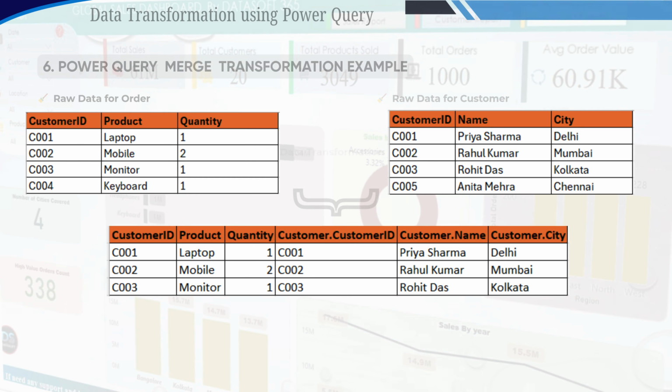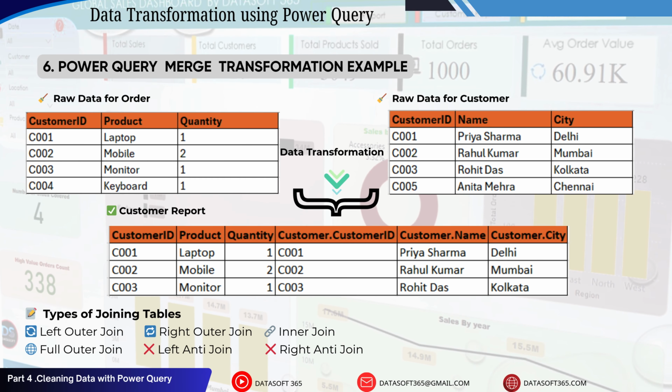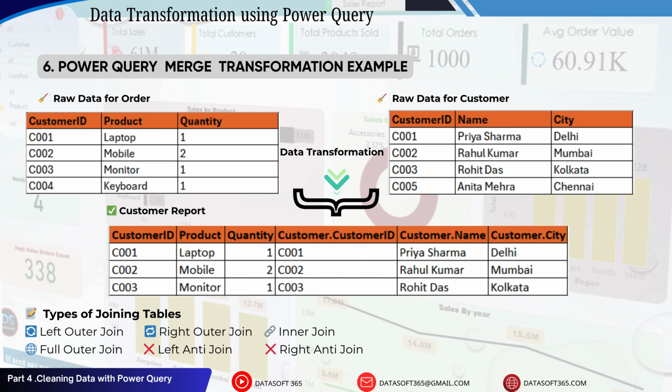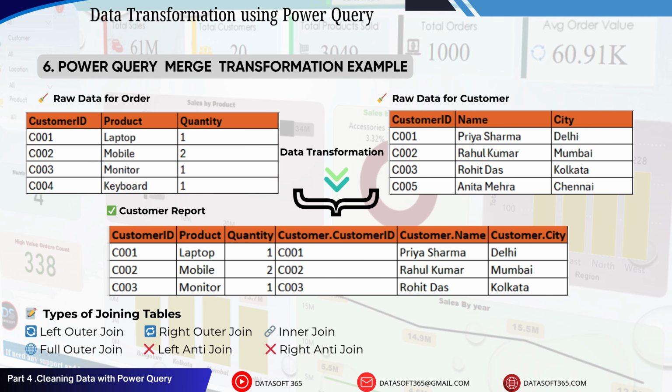Now let's look at merge transformation. So far we have worked with single tables and performed all transformation within that one table. But in real business scenarios, data is usually spread across multiple tables.